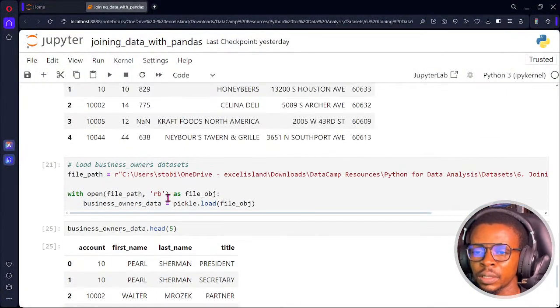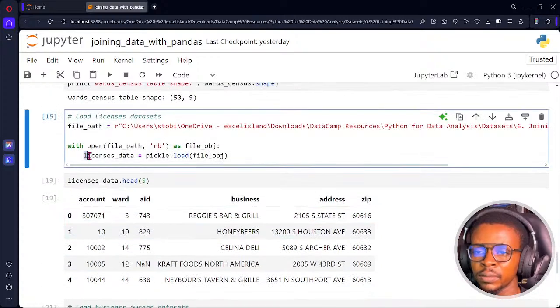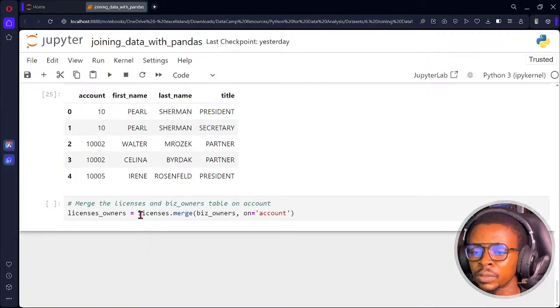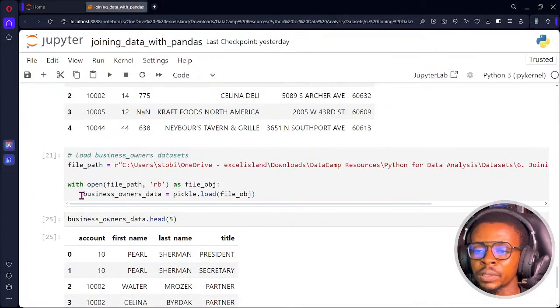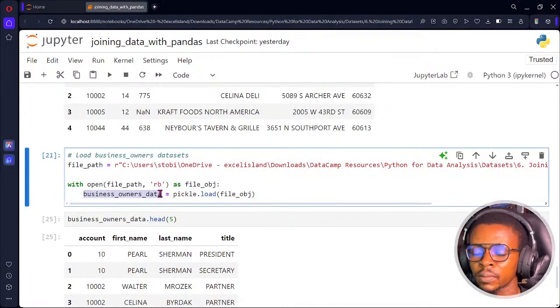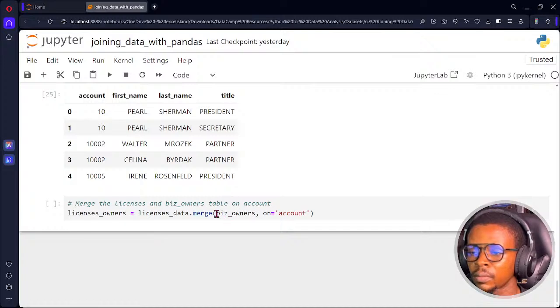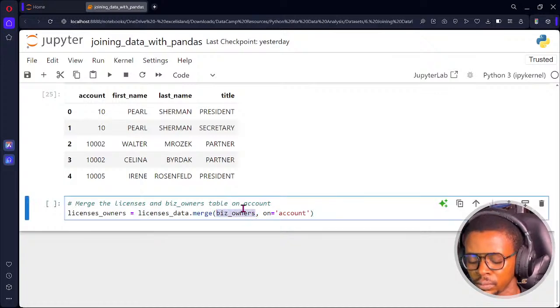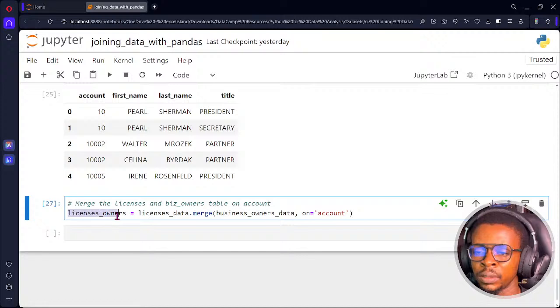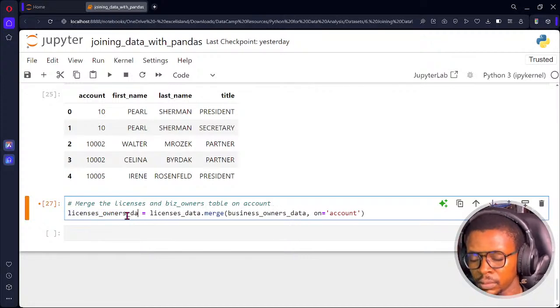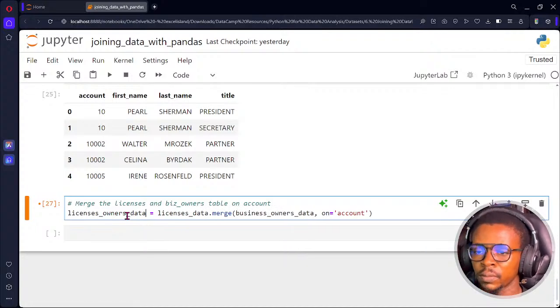But I'm going to change this to license data. This is going to be changed to license data. This is going to be business owners data. If I run this code, I shouldn't get any error. You can see no error. So if I call on this license owners data, let me just name it license owners data there.